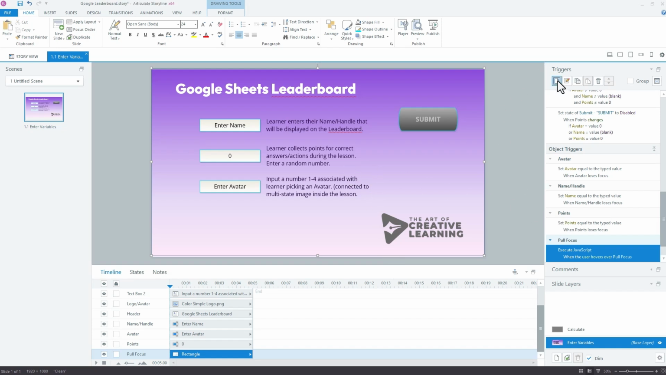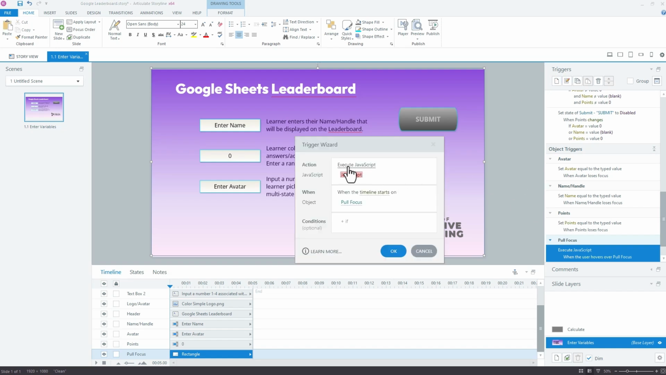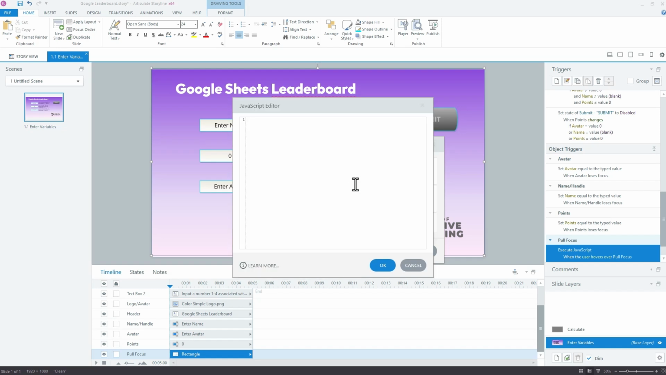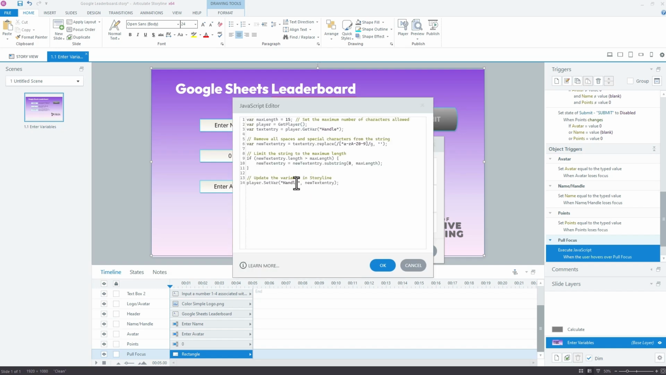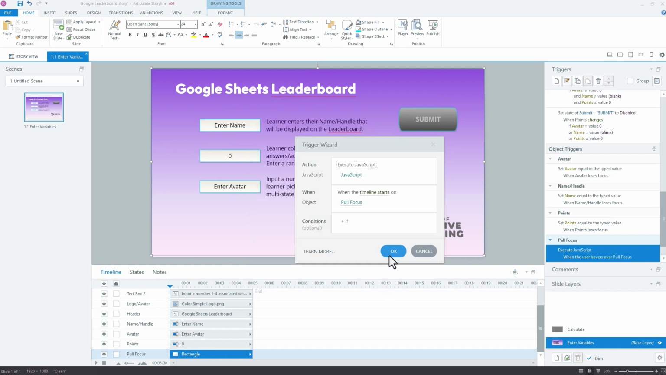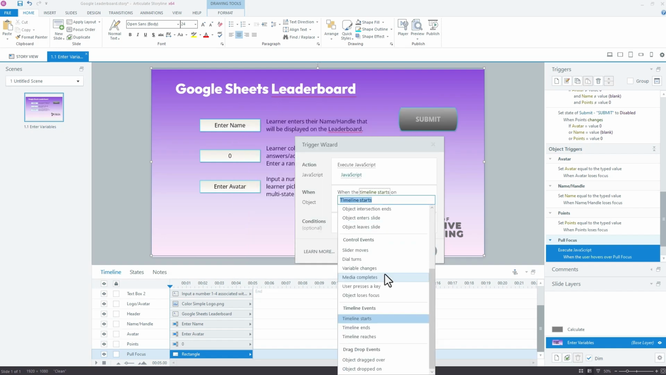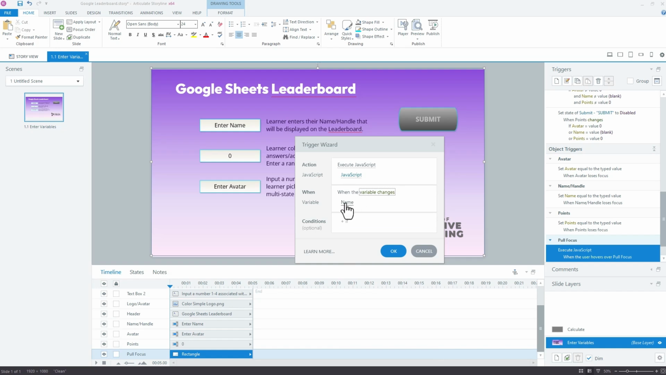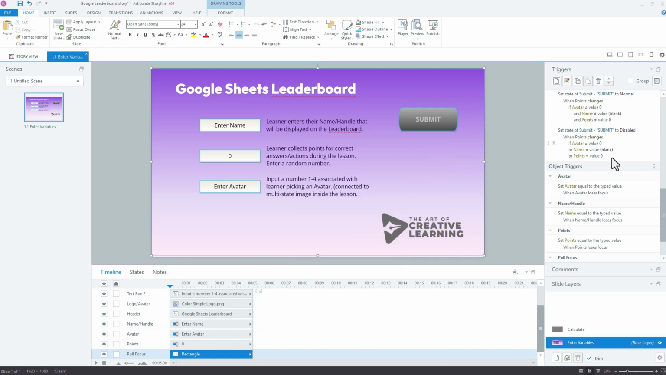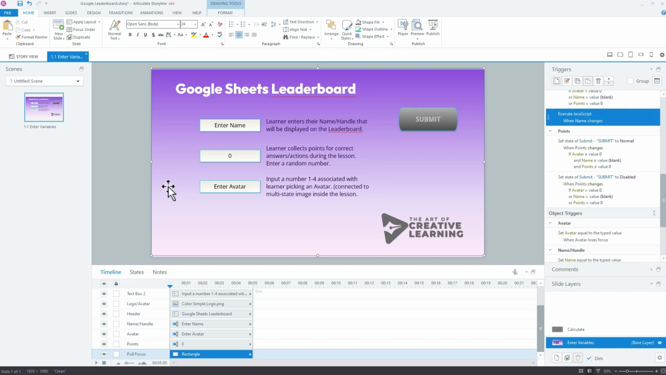All right, we are going to execute JavaScript. I'm going to change this to name. And this is the JavaScript that I was telling you about that will remove special characters and spaces anytime this variable changes. So we're going to go ahead and hit OK, and we're going to do anytime the variable name changes, so it will run that when they go to enter it.